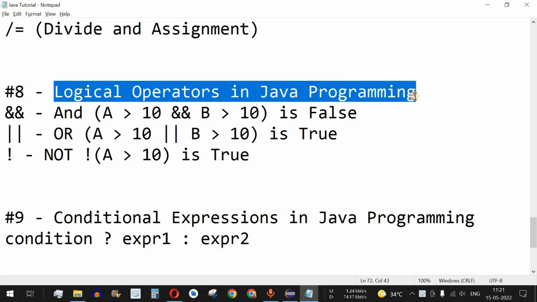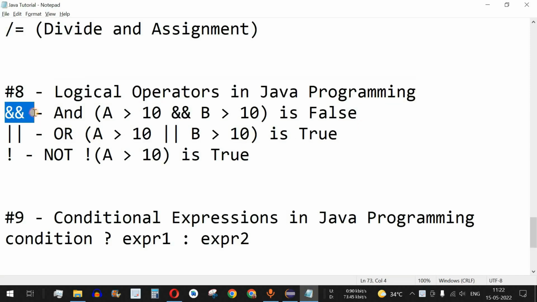Logical operators in Java programming. So guys, these are some of the logical operators. As we can see, the very first logical operator is the AND operator. And guys, these are used in conjunction with the other relational operators as well. So as we can see, in order to have a single relational operator, we can only put a single relational operator that is greater than or less than symbol.